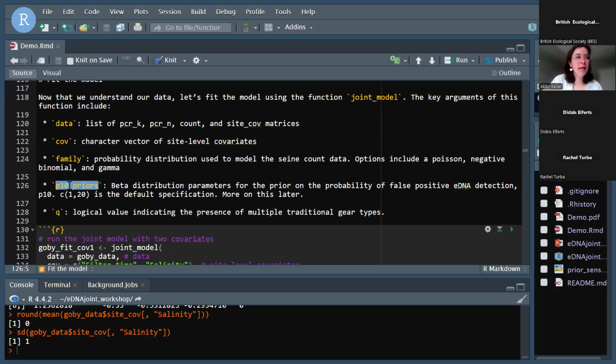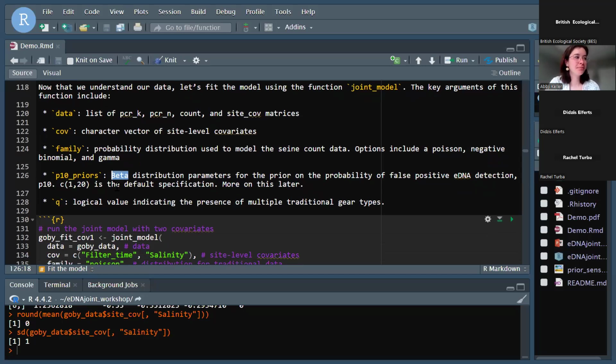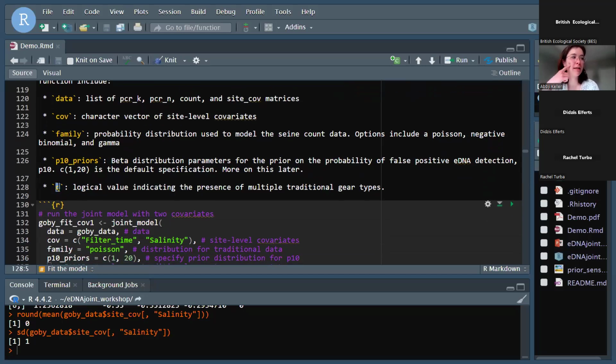The next argument is the prior specification for p10, which is the probability of a false positive. I'll talk more about this later, but just to highlight that the default specification will be this vector of 2 numbers, which are the shape parameters for a beta distribution. So again, this is the prior for the probability of a false positive. The default specification here is one that's not particularly informative. But again, I'll be touching on this more later. And then the last big argument is a logical value, so true or false, which indicates whether you have multiple traditional gear types or survey types.